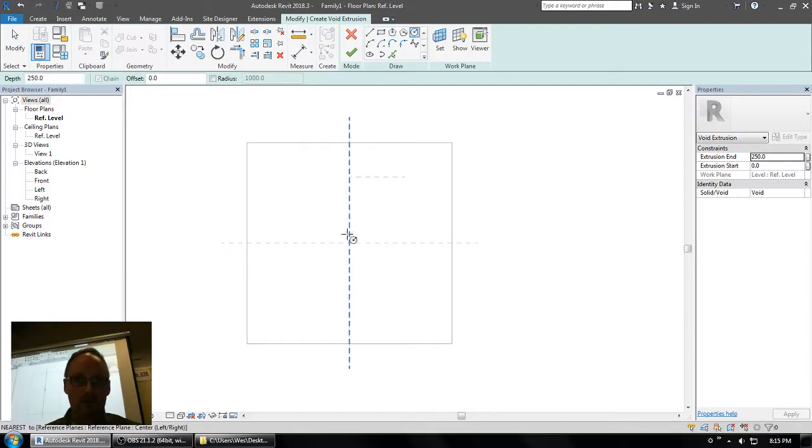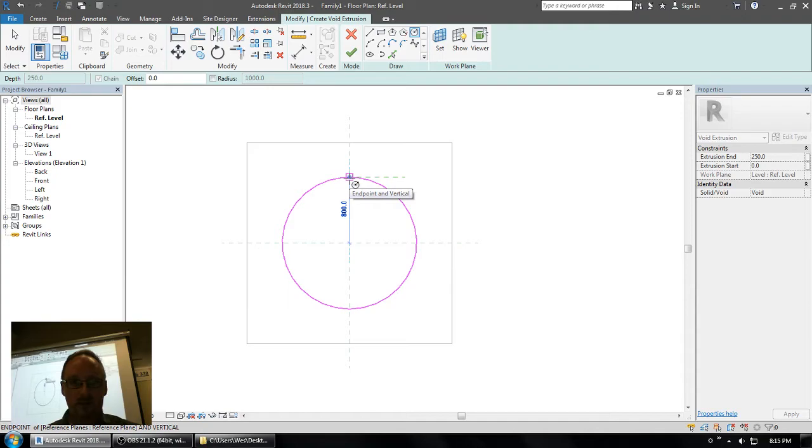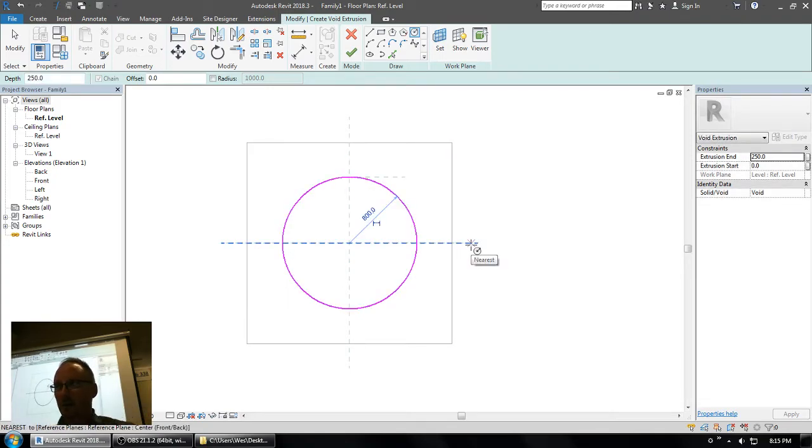Okay, so there's the circle tool. And what I'm going to do is take the circle up until it touches that reference plane. So this void is going to cut through our host geometry here.